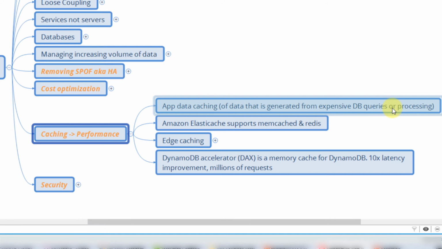For example, if there's a query that fetches the top 50 selling products on an e-commerce site, this would be a great candidate for caching instead of recomputing it for every user. AWS Elasticache is a great tool for application caching. Edge caching is about caching media and other static files closer to where the end users are. You can use Amazon CloudFront for that.